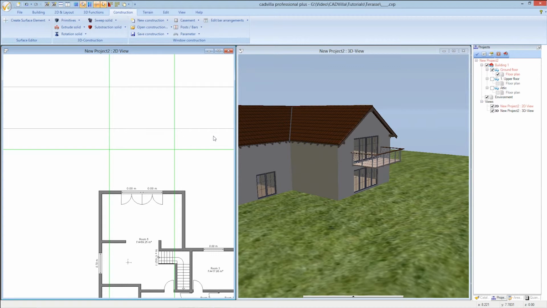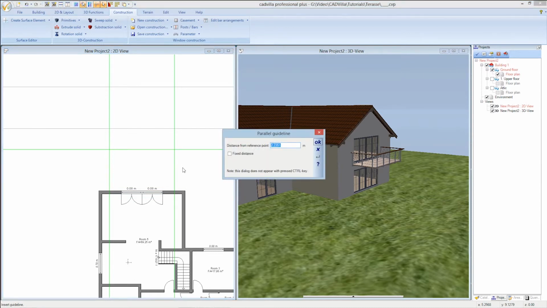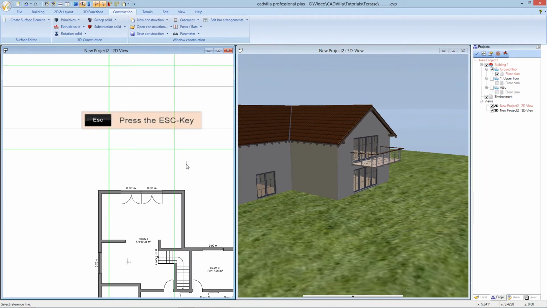In the first step we will enter a guideline, therefore we press the shortcut P for the function numeric parallel guideline. And we enter the guideline from this line into this direction with a distance of 12 meters. After it we press Enter. We press Escape. And now we enter the terrain element.